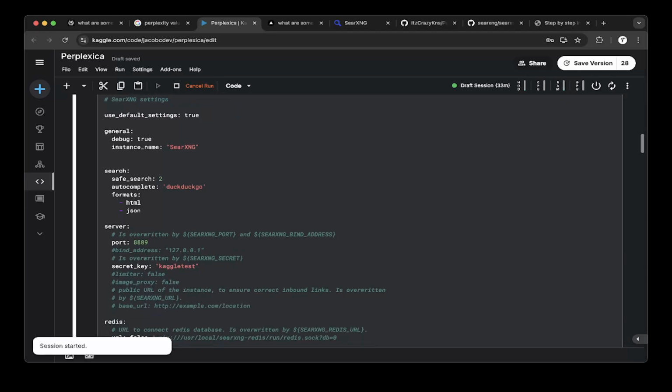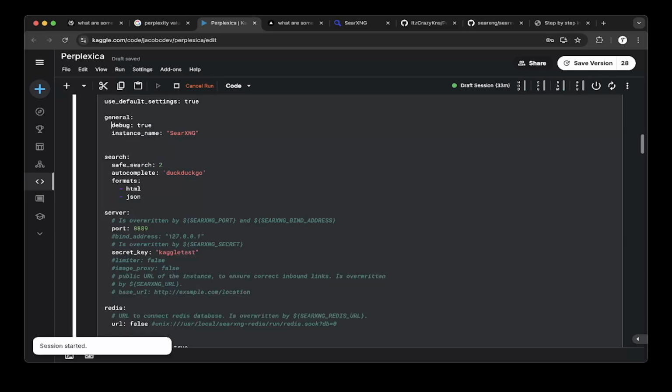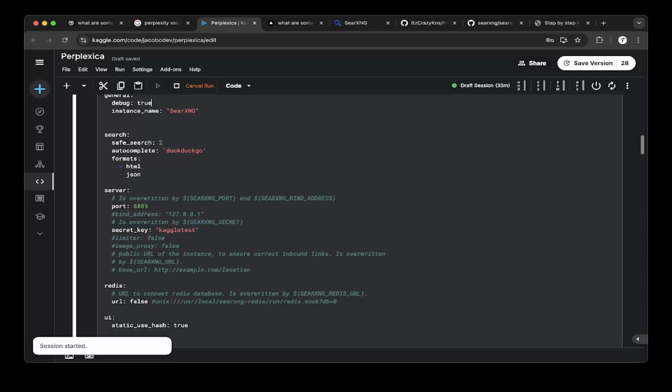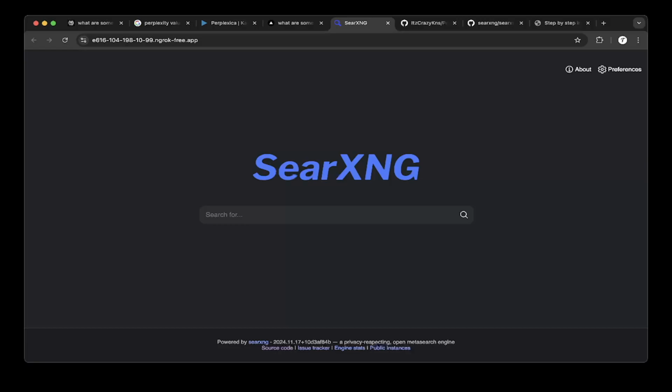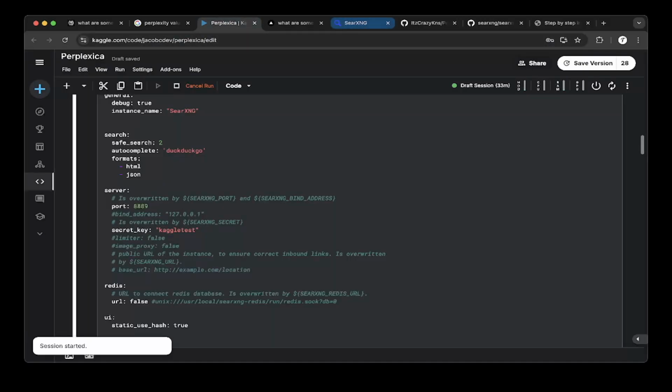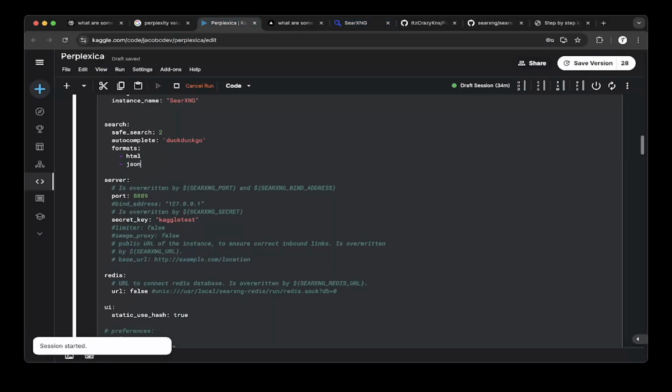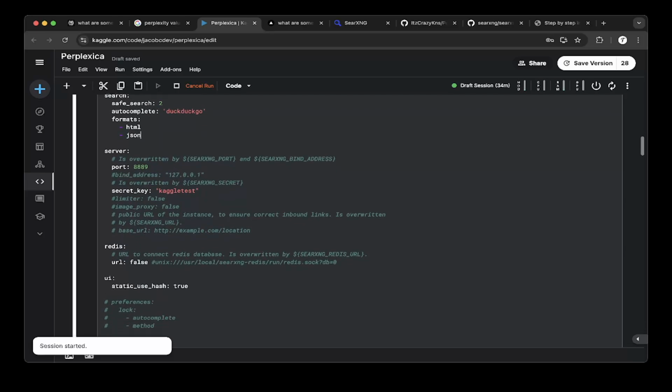After that, make sure the debug is true, and we just add JSON as a format, because the API is going to use JSON instead of HTML, right? So you can see the SearXNG, this is HTML, but when we call this endpoint, we're going to use JSON. So make sure that's in place, and make sure the port is different from the default port. We use 8889, not the default one, because the default one actually has a Jupyter notebook in it. So that's a little bit different in Kaggle. You have to use a different port than 8888.